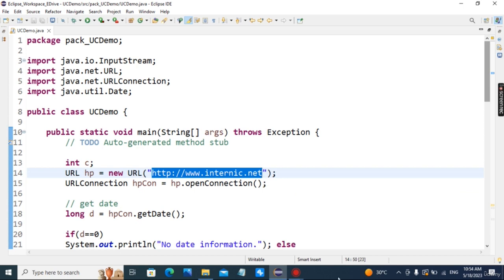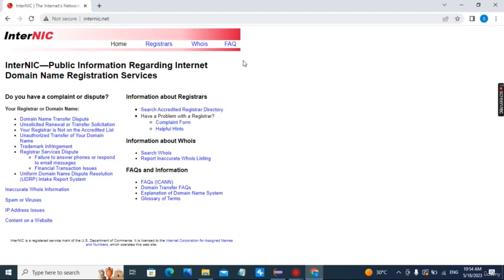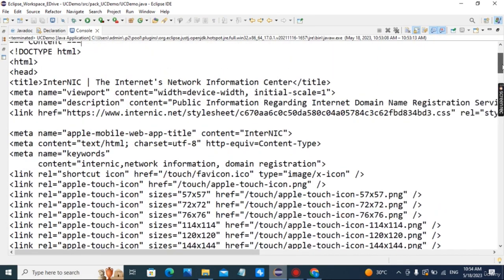Let's go to our Chrome. So this is my Chrome. I will open this one. In this, I entered internic.net. So this is the actual data displayed, and its HTTP file is displayed in my console. So it will be like this.